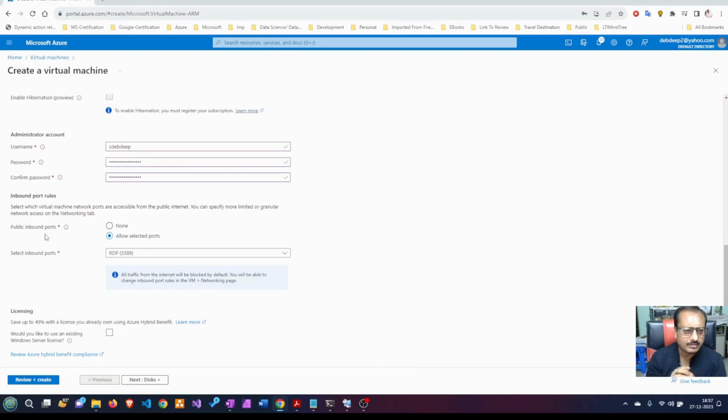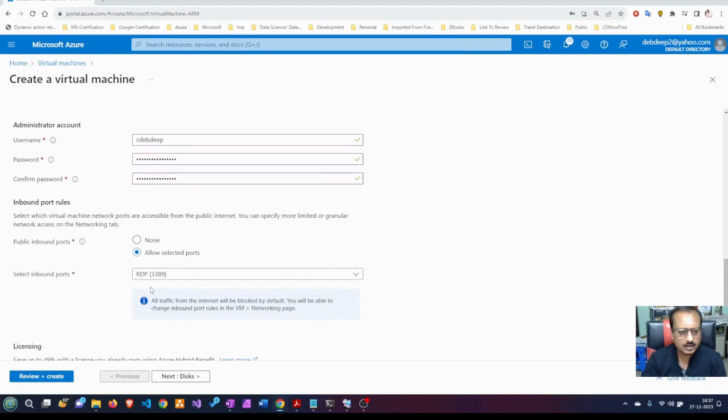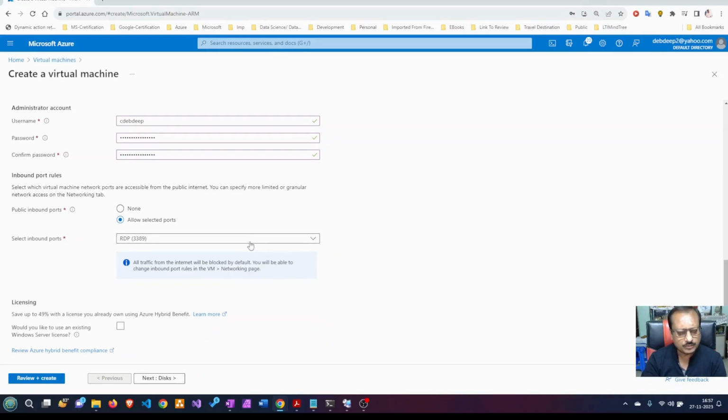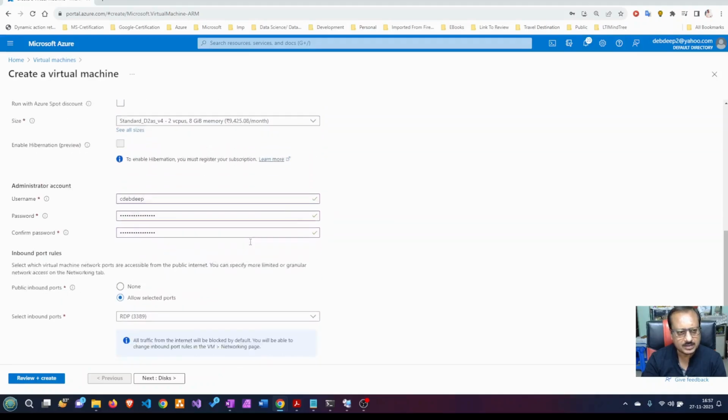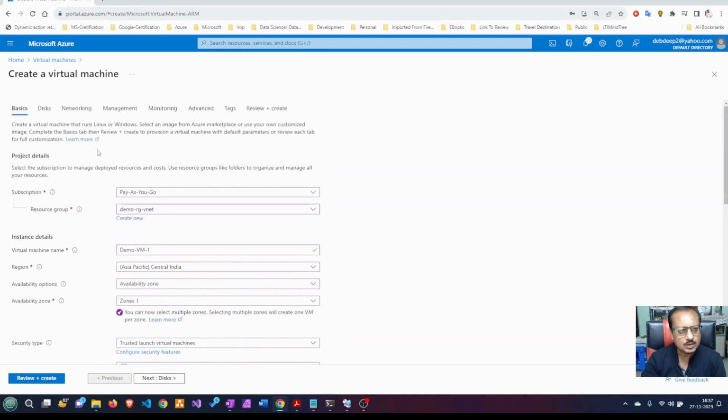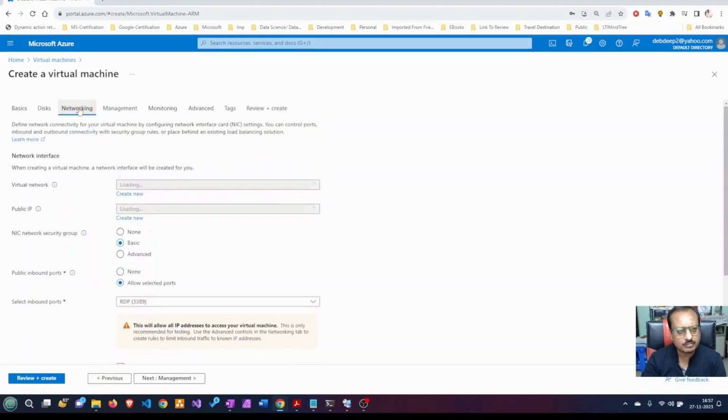So obviously we are going to allow the RDP, and by default the RDP is performed on port 3389. Okay, so I'm going for the allow selected port, and I'm allowing the RDP over here. For the ping purpose, RDP is not enough. We need something else. We will go to that at a later time. So we are skipping the disks for now. We are interested only in the networking for now.